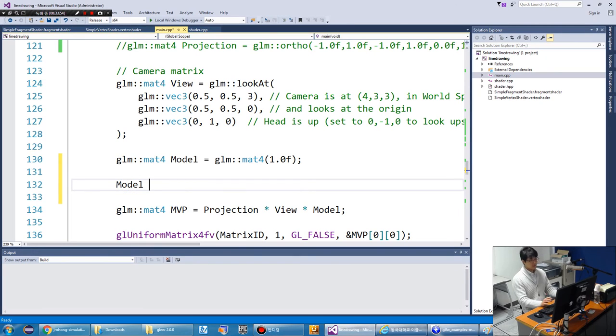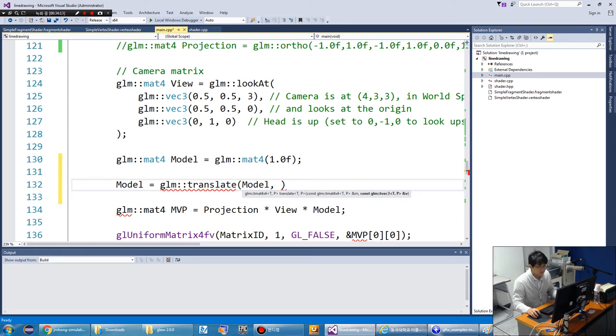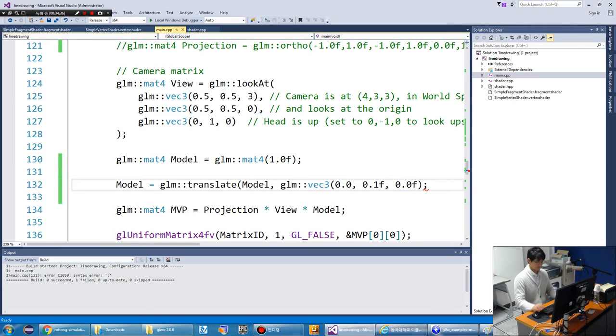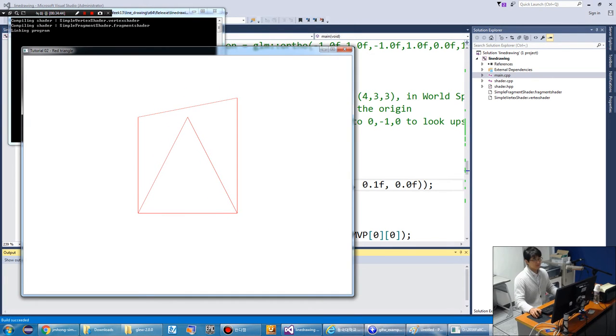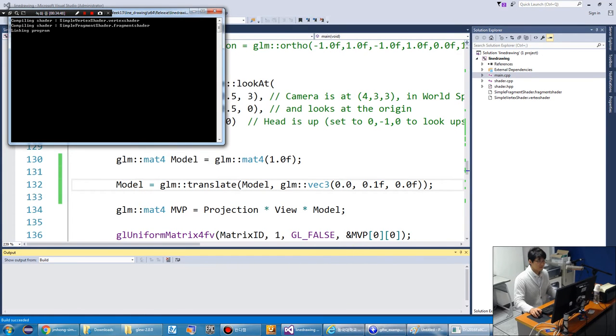So let's modify this model matrix by, maybe, translate, which means some directional moving. The input is a matrix, the model matrix, and a GLM vector, which is a direction to move, the deviation from the current position to the place we want. Translate maybe upward, 0.0, 0.1, 0.0. Okay, so I think it moved, but we don't have an origin here, so let me rotate it instead of translating.